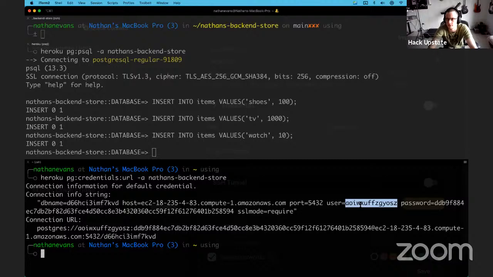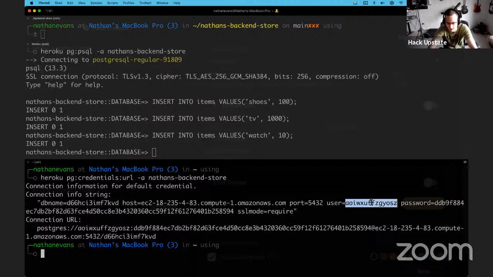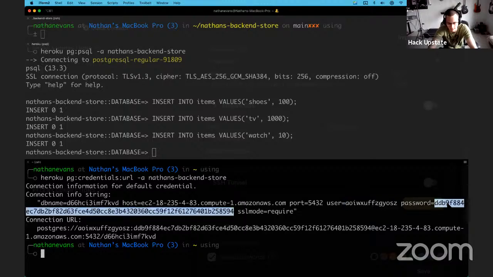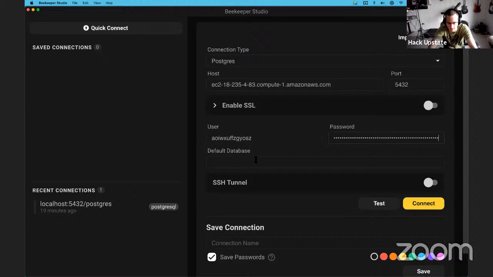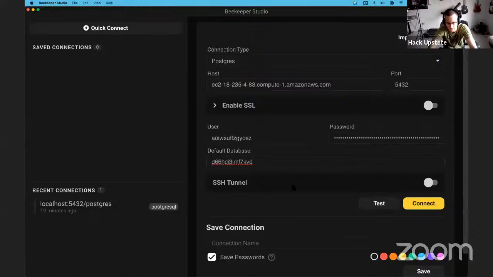Your user, password, host, all that's going to be different. So grab what pertains to you. I'm grabbing my user here and pasting that in. I'm grabbing my password, pasting that in. And then for the default database, use the DB name that you get from Heroku and paste that in. This should work. Let me just double check here. So we have the host set, we have the user set, we have the password.